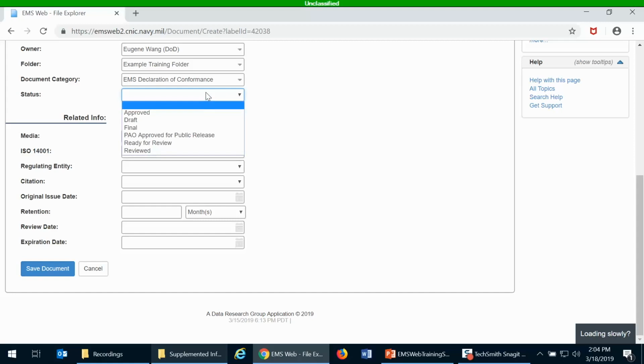If you're tracking the status of the document, whether it's a draft, approved, or final, unless you're going through a process where you're reviewing and tracking documents in the EMSWeb, you usually leave it blank and they're all assumed to be final documents.